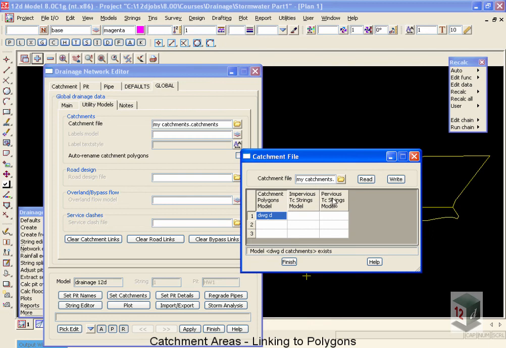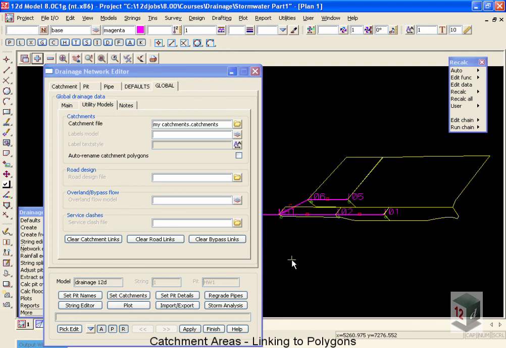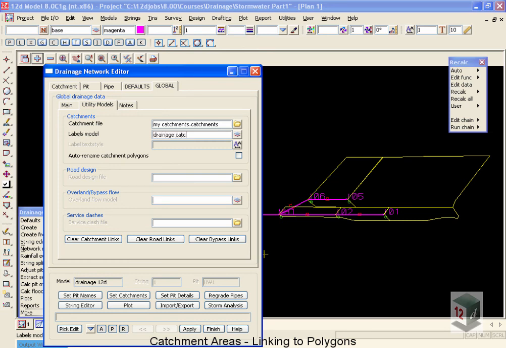We're going to be talking about these TC fields later. Now let's write that out and then select Finish. As all the operations inside 12D require, you have to push a button to make the calculations happen. In this case, it's the Set Catchments. Now just before we do that, we're going to put in 2 other optional fields. The first one is Labels Model. So I'm going to create a new model called Drainage Catchment Labels.